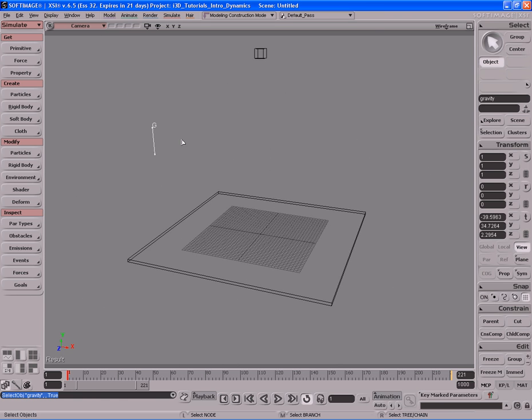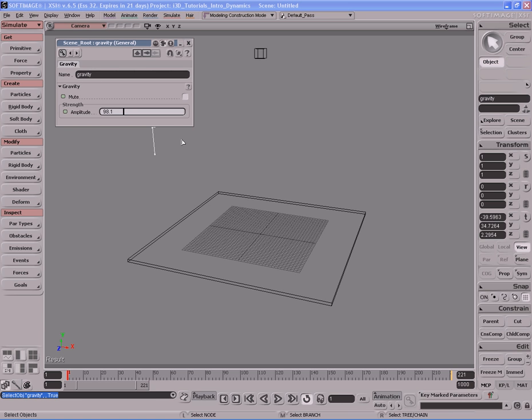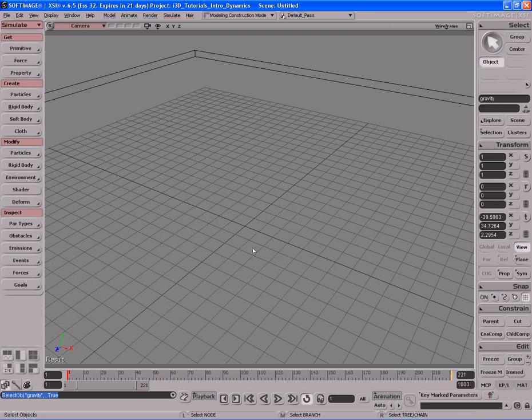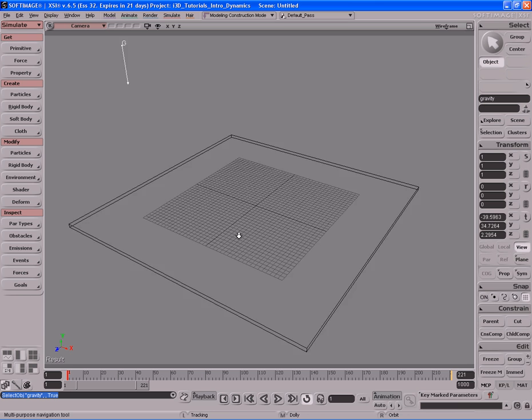Now if we go back to the gravity here and we select it, hit enter on the keyboard to open up its PPG, you notice its amplitude is set to 98.1. This number is based on the assumption that one grid square in XSI is equal to 10 centimeters. Of course, you can always change that number and play with those numbers around if you wanted to. My suggestion is, when you're first learning dynamics in XSI, leave it at the default of 98.1 and just work in your scene as if one of these grid units equals 10 centimeters. It's going to make life a lot easier for you and just make things go a lot smoother.